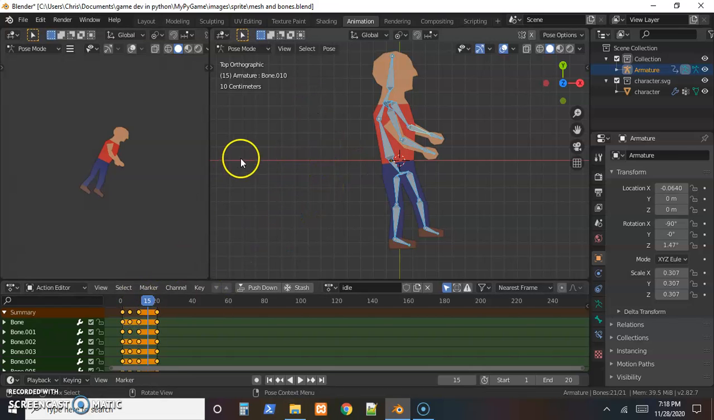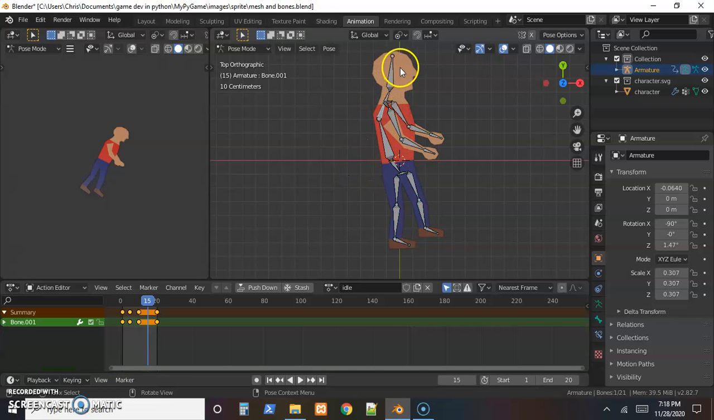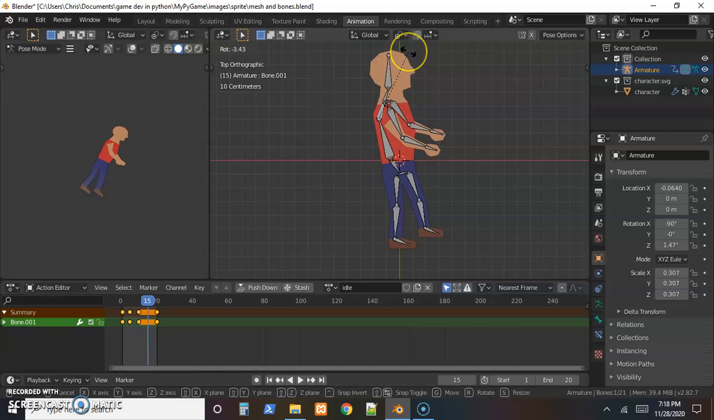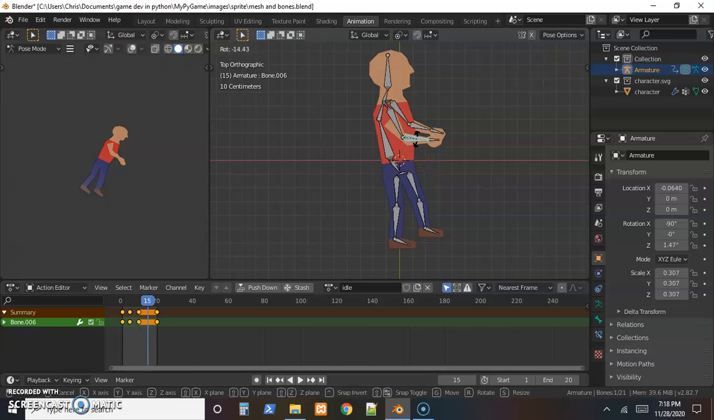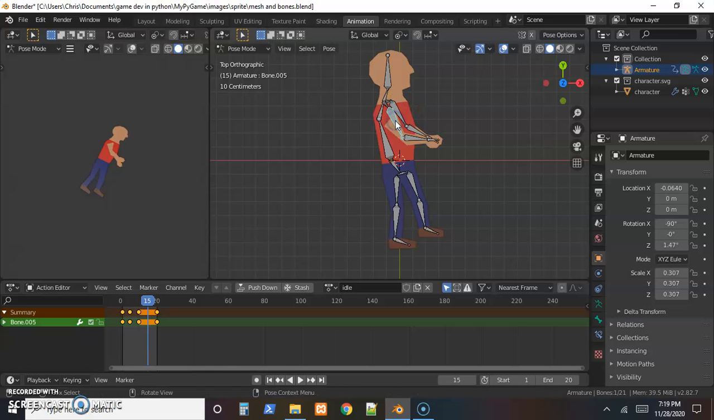So over around frame 15, I'll select this bone and bring my mouse away from it so that I have a wider arc angle around the rotation. Hit rotate, bring it back just a little. And I don't know, this time I'm going to do something different with the hands. I'll bring the hands almost together. I'll see what this looks like.